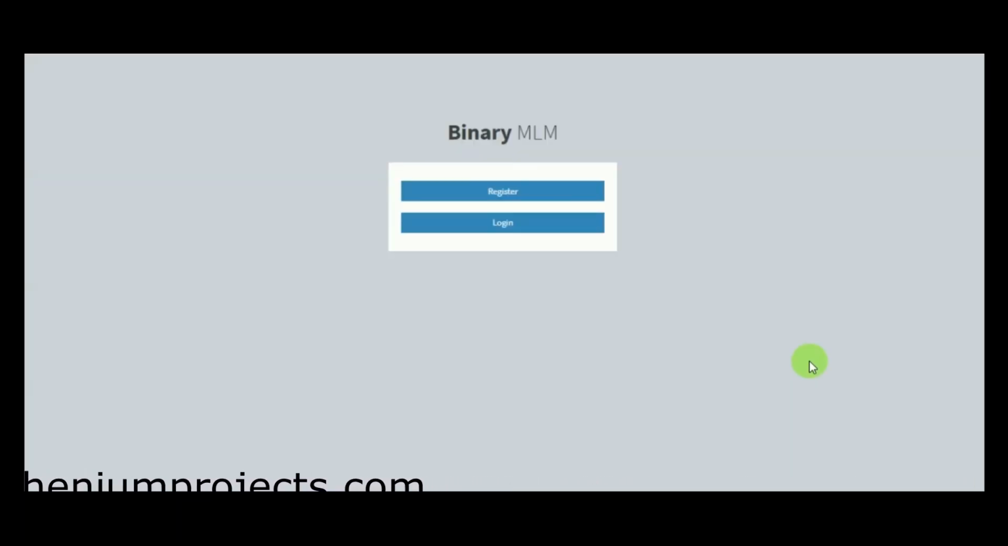So this is about the binary MLM platform. Customization of the project is done by our team Parthenium Projects.